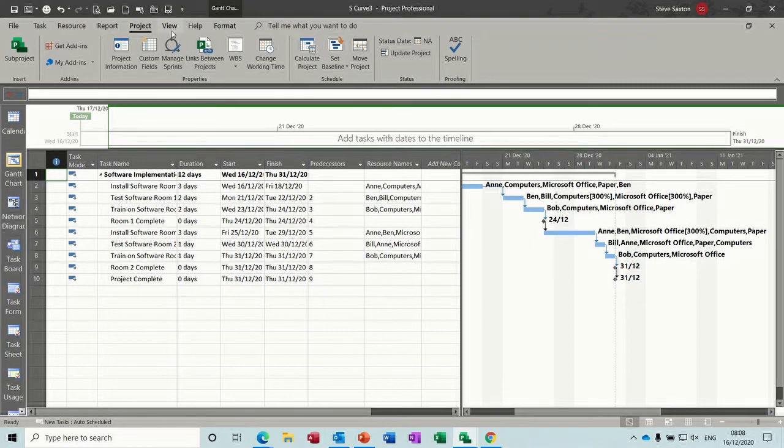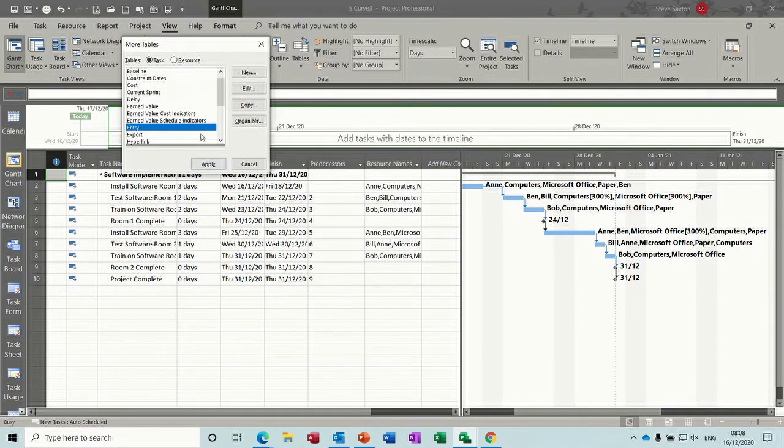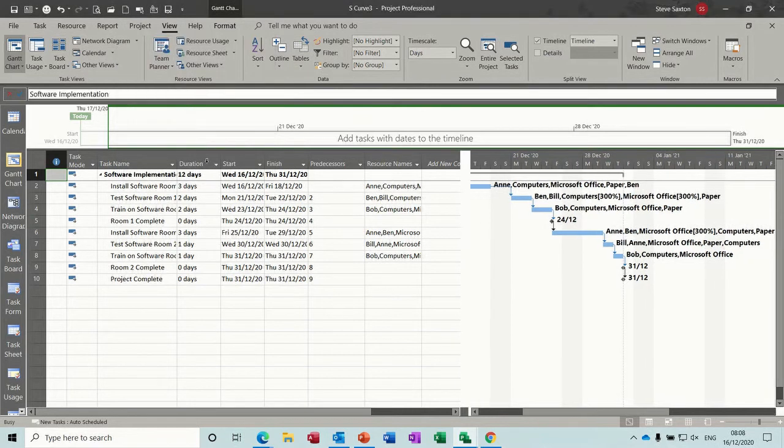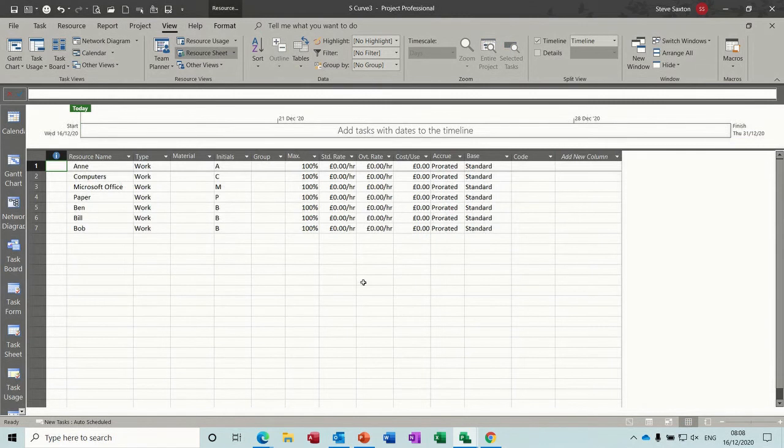And now if I change the table, so if I go view tables and more tables and select the earned value table, cost indicators, apply that, you can see you get these fields like so. And if I go back to the resource sheet, there's something I didn't notice, so I need to put some costs in here. So I'll do that right now. So these are all on £10 an hour, and overtime rate is 15. I can copy these down.